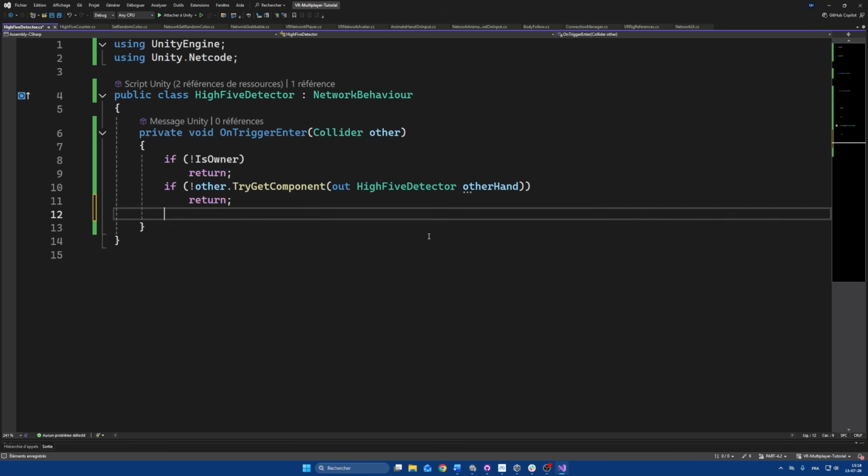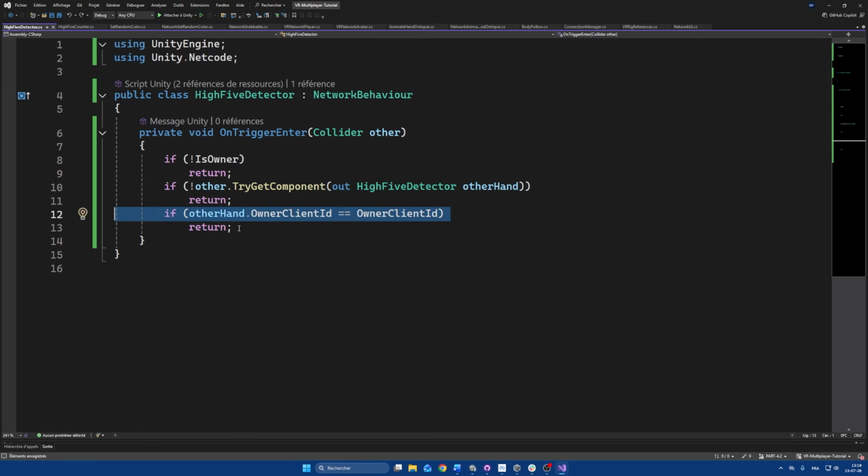Now here is a nice thing to also check, because we also want to make sure that the other hand's owner client ID is not equal to this owner client ID. And can you guess, guys, what this actually does? It's basically making sure that we are not clapping our own hands and that we can only create a high five with other players' avatars that are getting spawned. And of course, if the player is clapping his own hands and not another avatar, we want to return.